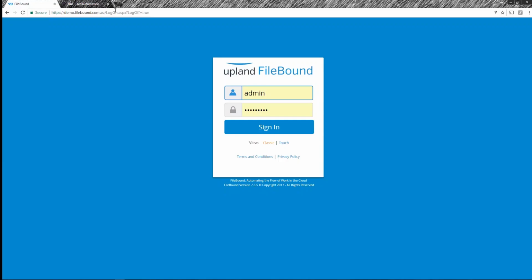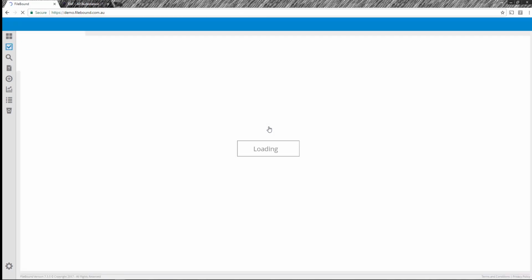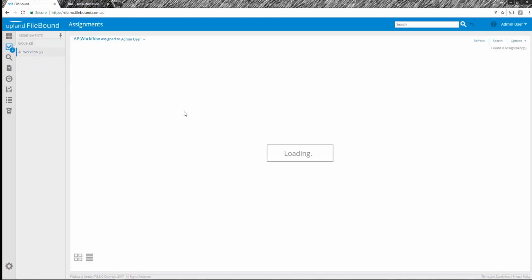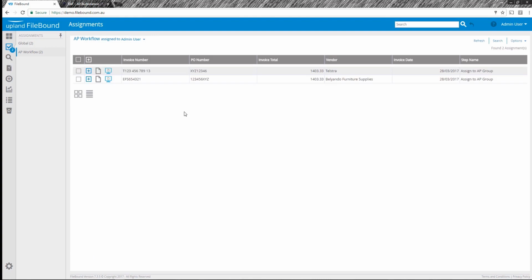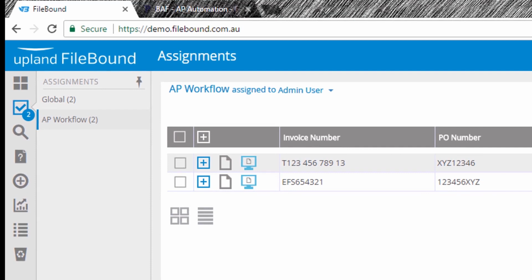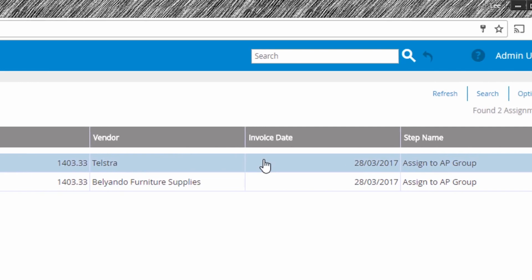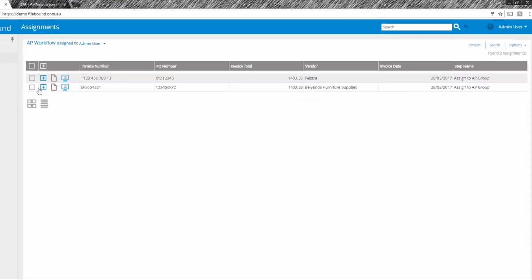If we jump over to FileBound, which is a cloud delivered workflow automation platform, we simply log in. Once we've logged in, the user is taken to their assignments page, and they can see that there's two assignments waiting in their AP workflow queue. Here are two invoices that are processed through our capture service, and I've extracted out the invoice number, the PO number, the invoice total, who the vendor was, the date, and some other extra header information as well.